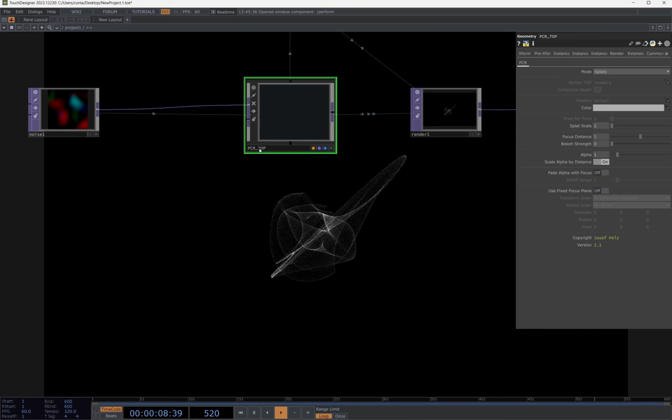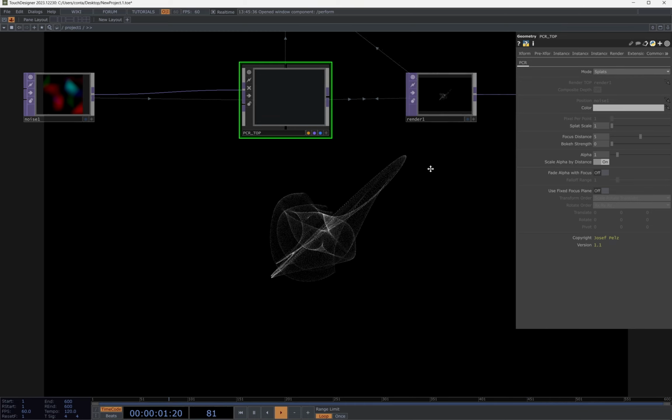If you look at the PCR parameters, you will see that the top most parameter is a mode parameter. And you have two modes currently, either splats or pixel. And we will discuss both, but you should note that pixels are only supported for Windows, while splats are supported on Mac as well.